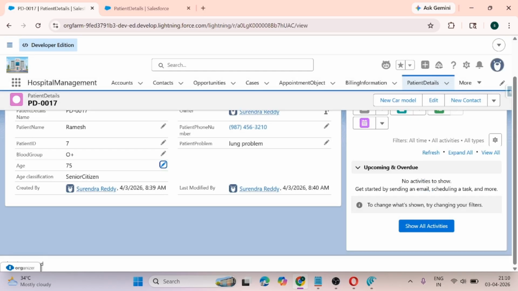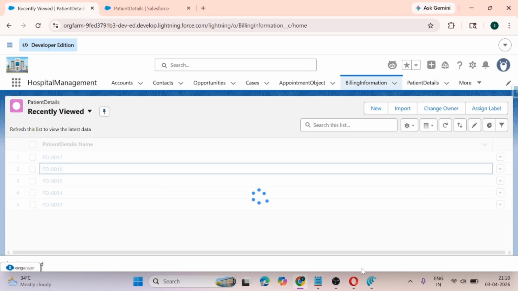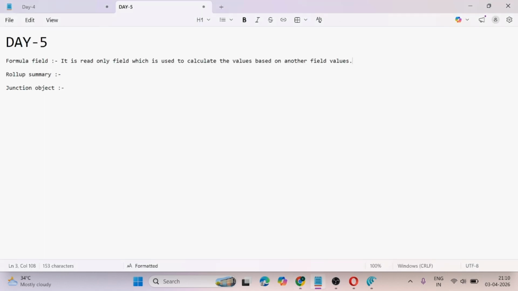Not only for text, we can also use the formula field for total bill amounts, currency, dates, everything. Okay, so this is all about the formula field. Next, roll up summary, right?